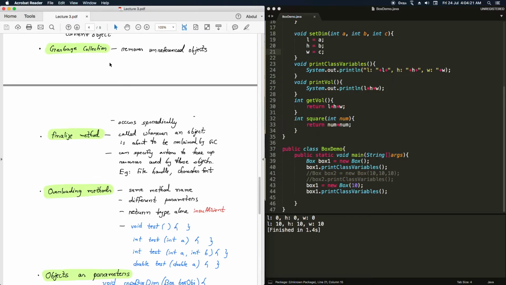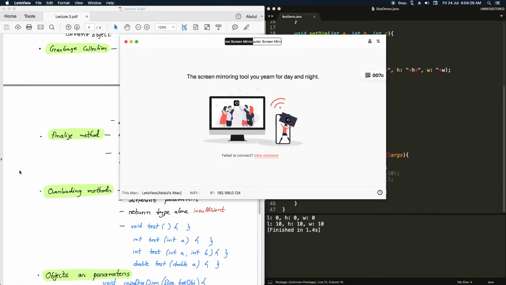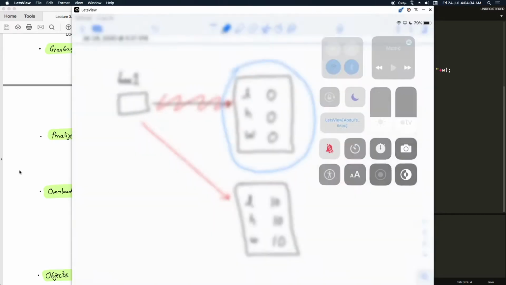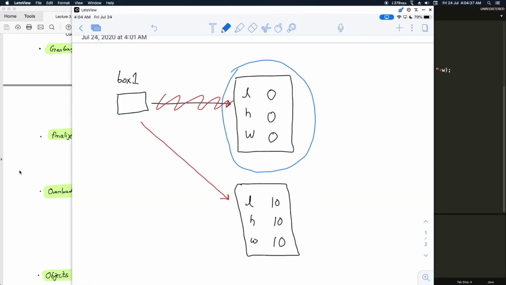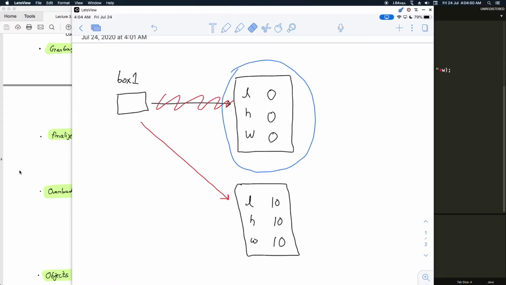So again, this unreferenced object of yours, Java got rid of it. This unreferenced object was deleted by Java's garbage collector. So that is basically what the garbage collector does. When you have an unreferenced object like this, it gets removed. That is the job of Java's built-in garbage collector.